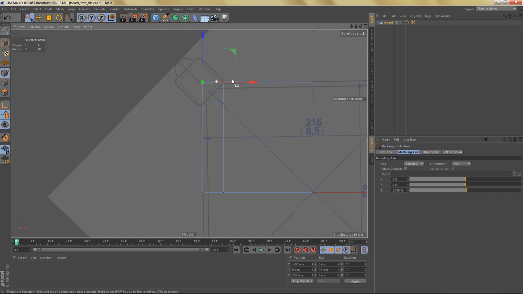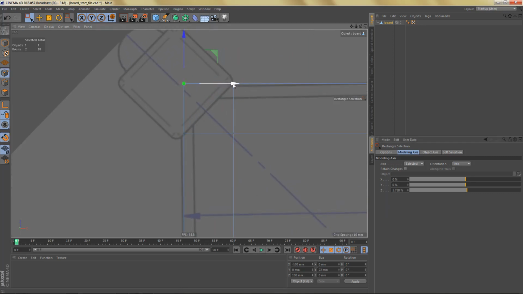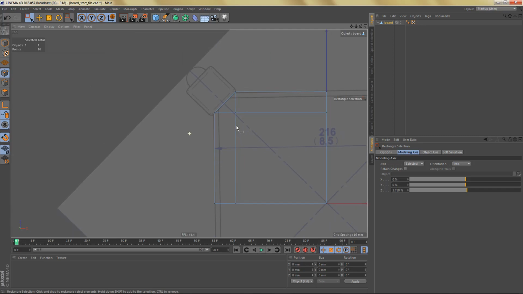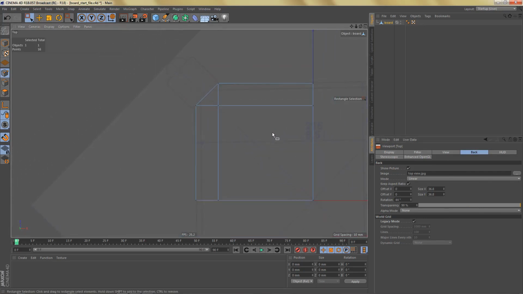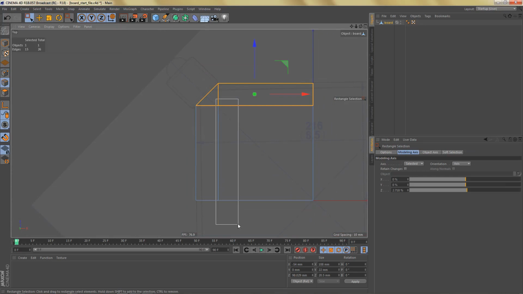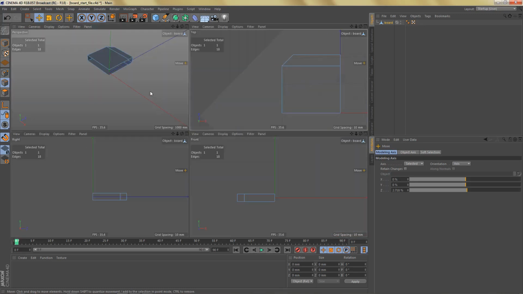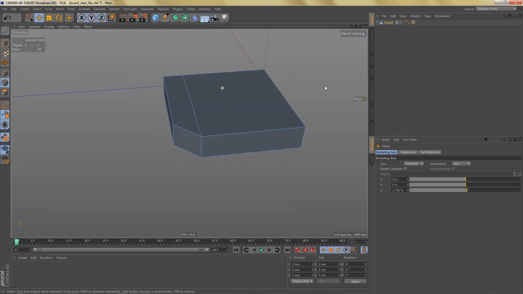And I'm going to select these points here, switch on snapping, and snap these points to this point, deselect all the points, and optimize the object. I think I'll also make this image a little more transparent. So now we can select these edges here and dissolve them, and I'm also going to dissolve this edge and the one at the bottom. So now we have something that only consists of quads.